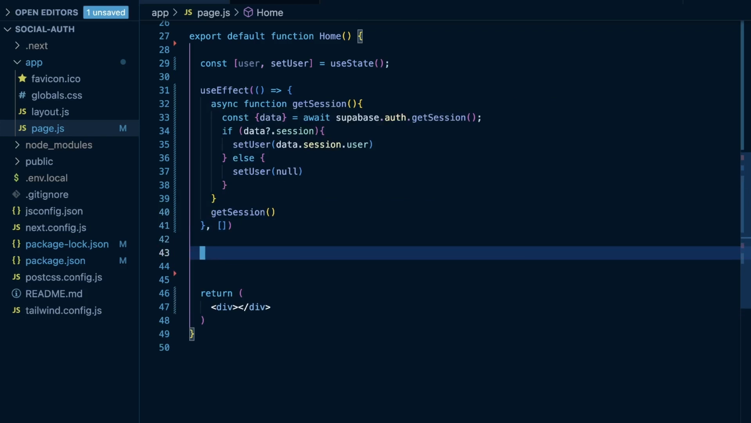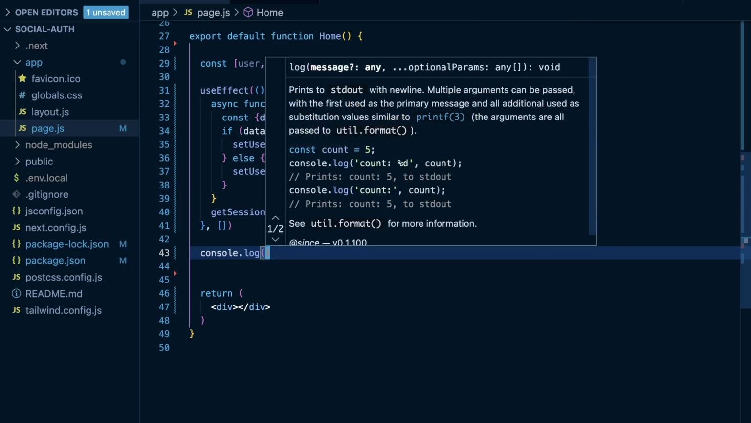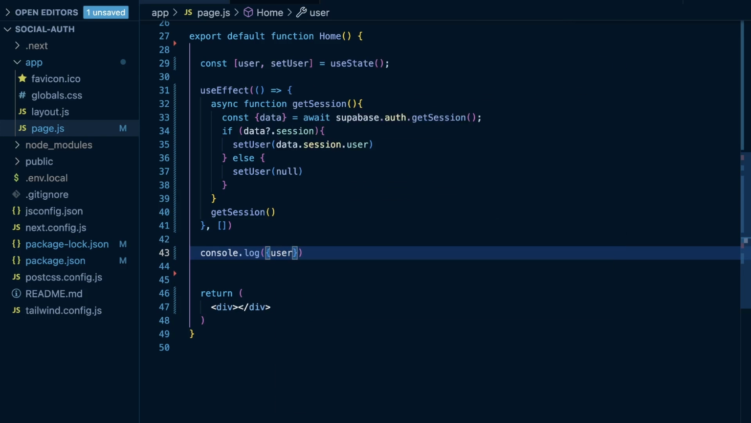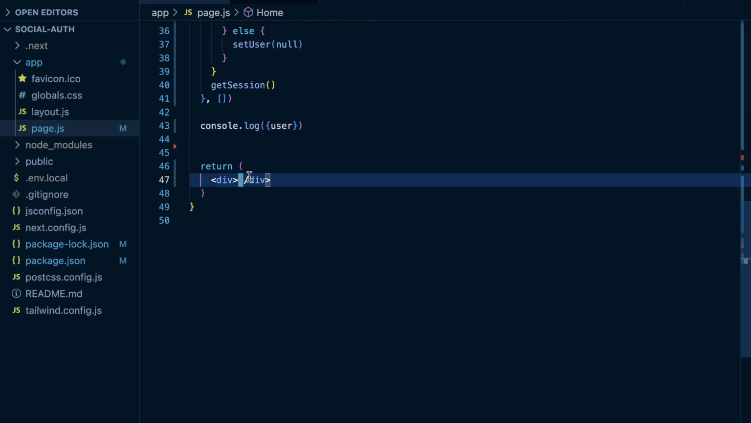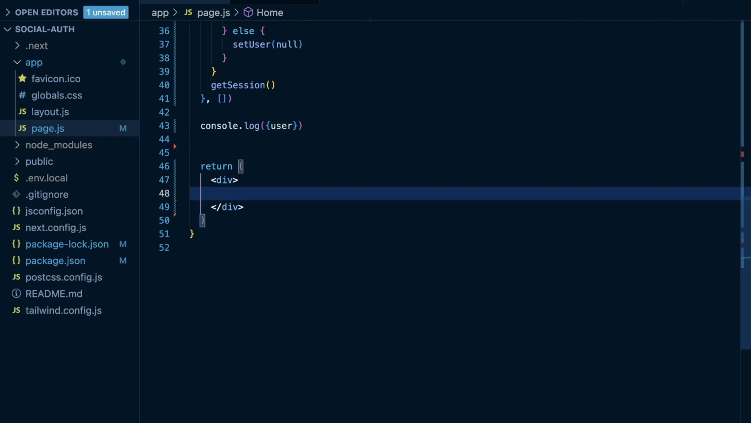And then we can just console.log our user to get some visibility on our user. Now here for the return statement, I'm basically going to have a button for sign in and a button for sign out. Now I'm going to also have some styles here, but let's first just write out the logic. So we're going to have a wrapping div.